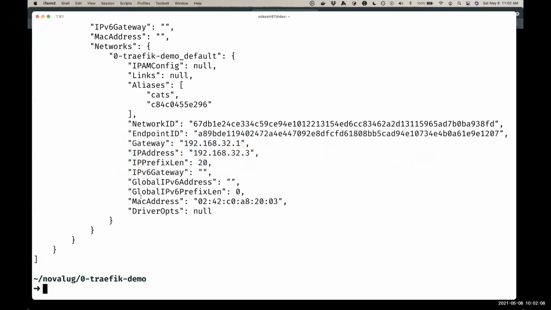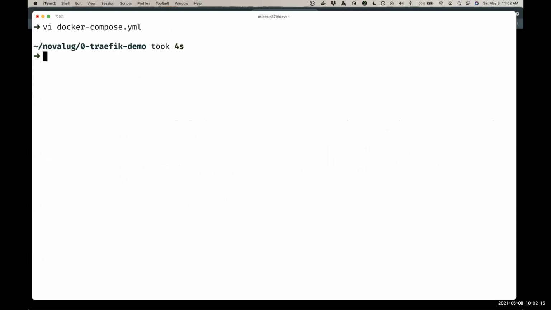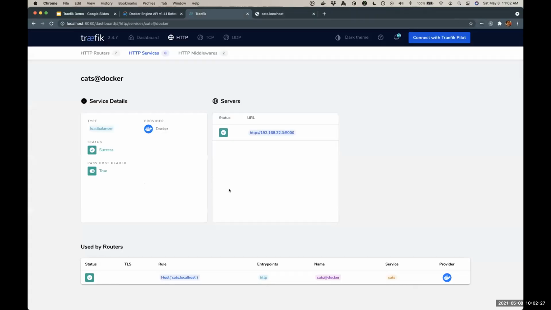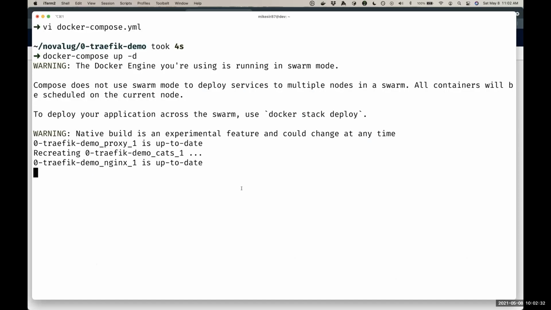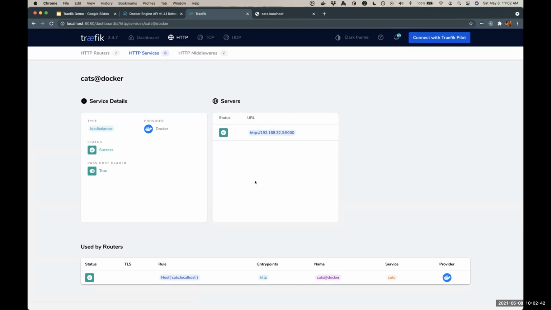Now, one of the things I can do is let's actually do a little update here, and I'm going to run cats 2.0. And let's launch this. And so this is going to recreate and kind of restart that container. And if I go back to the dashboard, I think I have to just refresh this page. It's still launching. Okay. And if I refresh this page, maybe it ended up just using the same IP address.